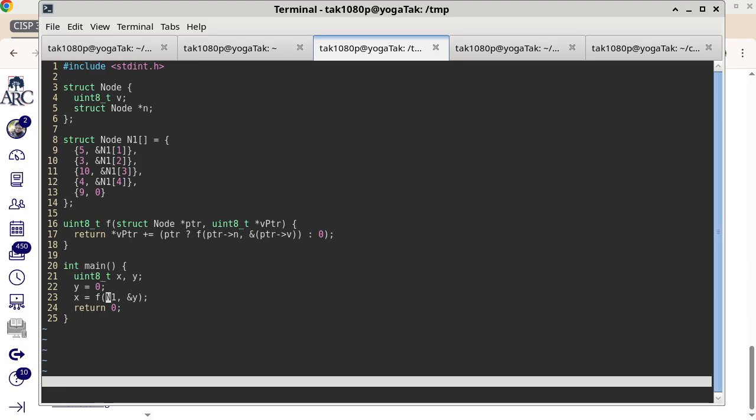N1 is the most complicated case in the recursive call. So if you want the easiest recursive call, let me show you what I would use to test it. I would do a 0 here. Just give it a null pointer. So think about what a null pointer is going to do. If you pass a null pointer, that means PTR is going to be null. If PTR is null, this check is going to default to the else case, which is just returning a 0. So that means whatever VPTR is pointing to should remain the same.